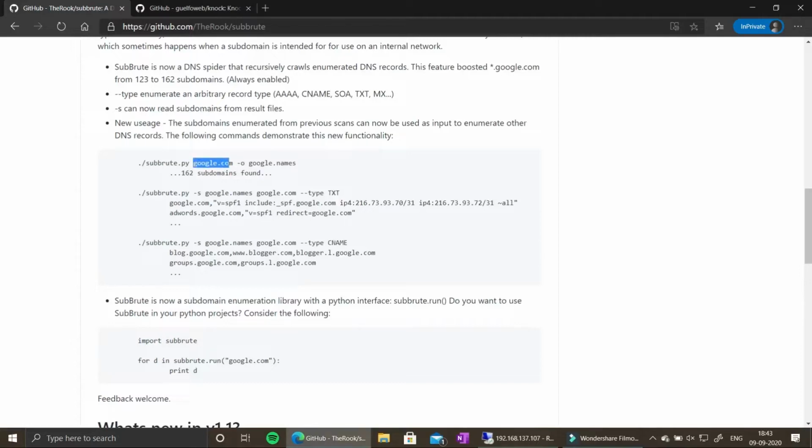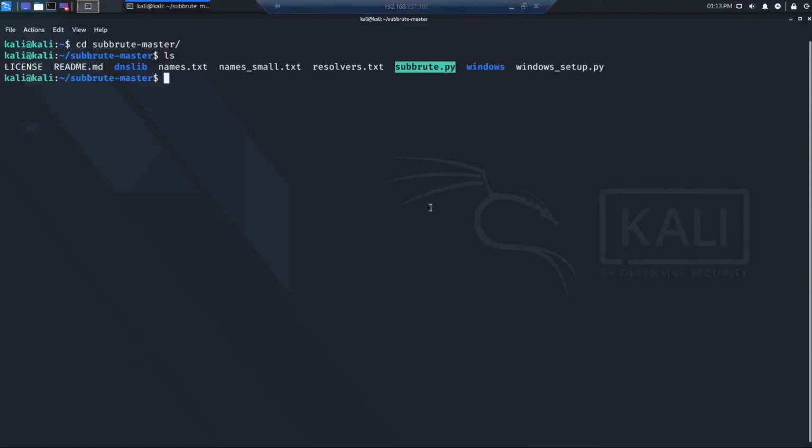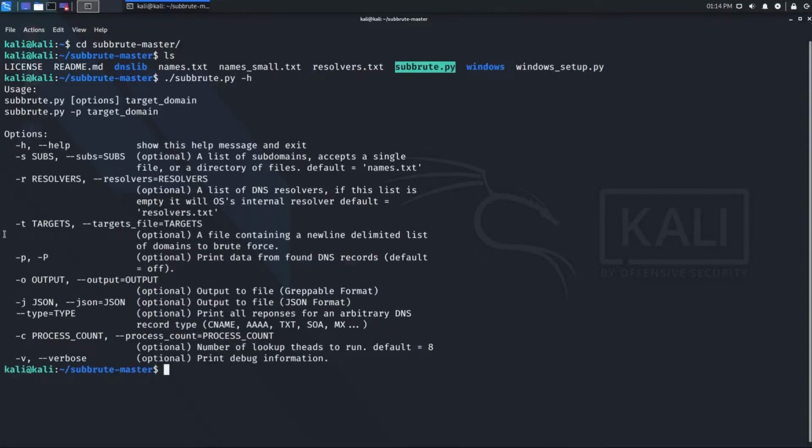subroot.py google.com. So before going to that, I will just type subroot.py and press help, -h. So here you can see different kinds of options now. You can select your targets by -t. If you have targets in a file, you can select them by -t. You can resolve by -r. If you have a single domain, you can resolve that by -r.